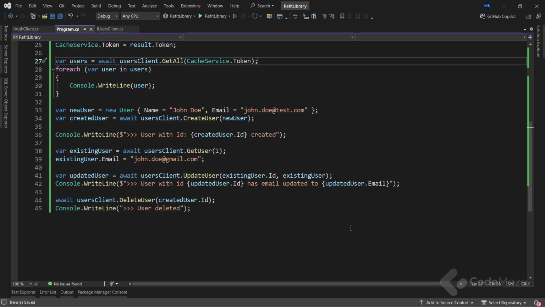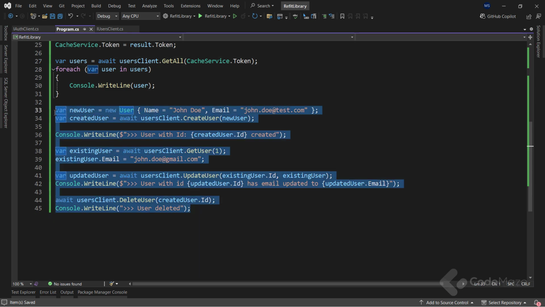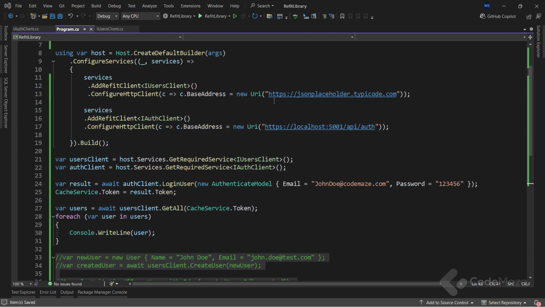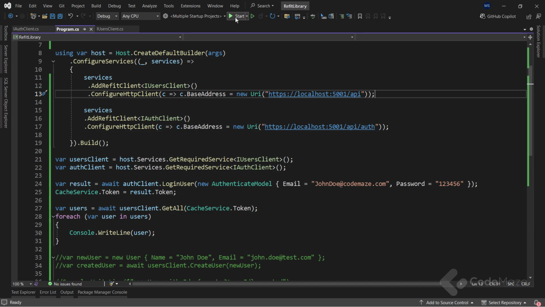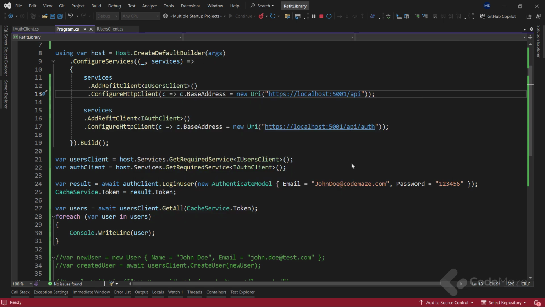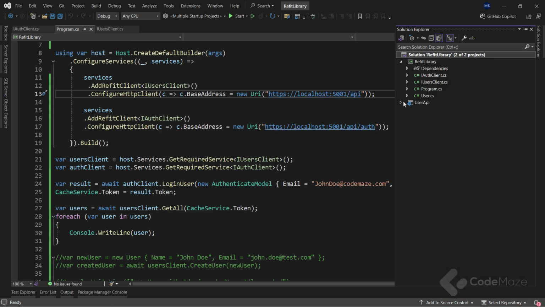Then, in the Program class, I need to provide the token as an argument. And that's all. Now, let me hide all of the other requests and modify the base URI of the user's client to my local API's URI. Okay, now let's run both apps. And you can see three users returned. Of course, I will show you that the get users endpoint requires authorization.